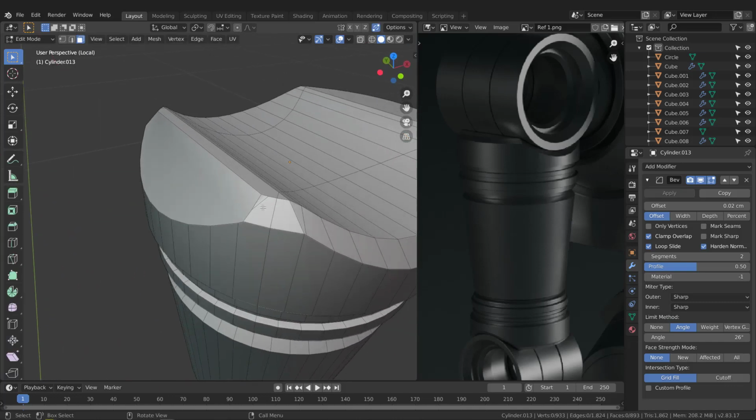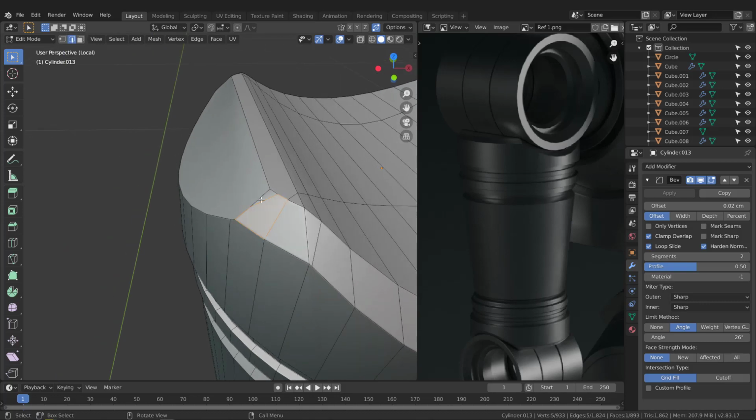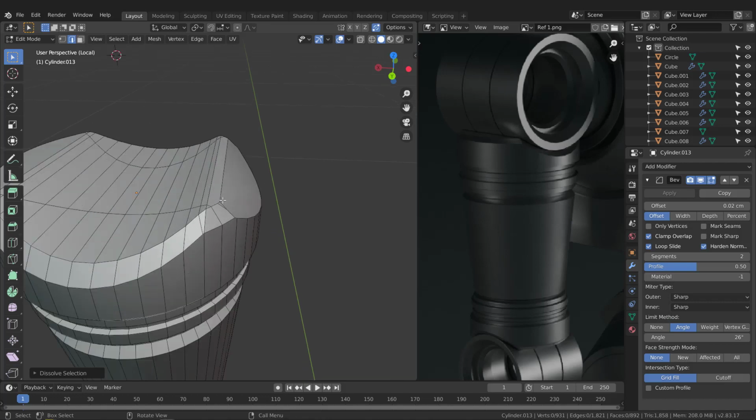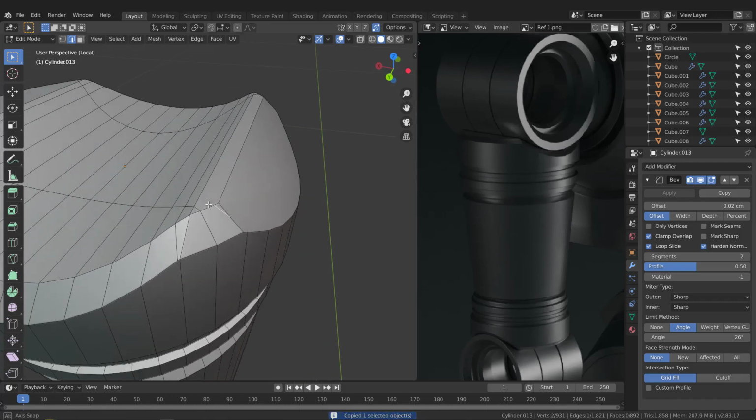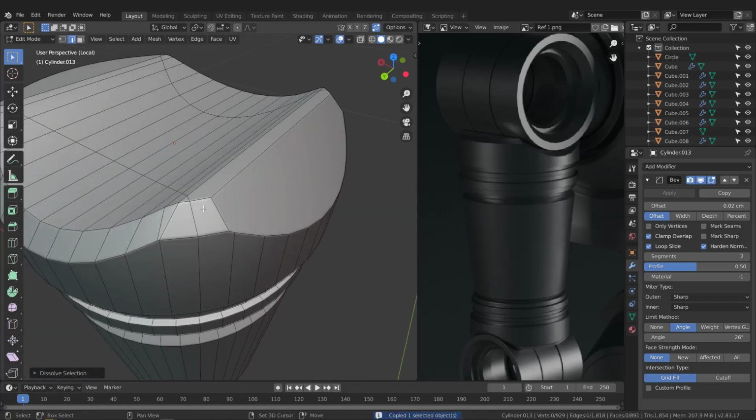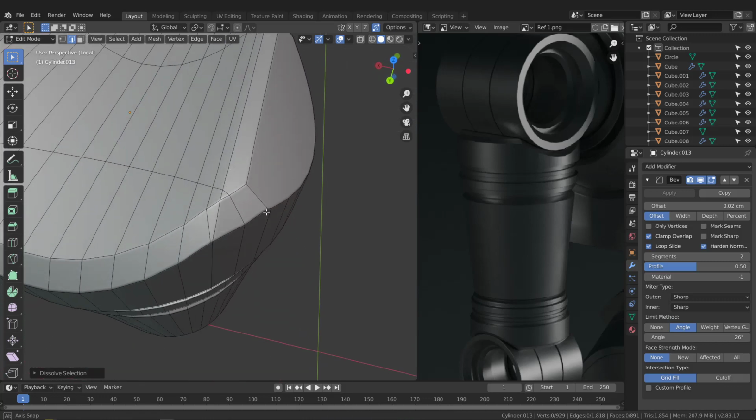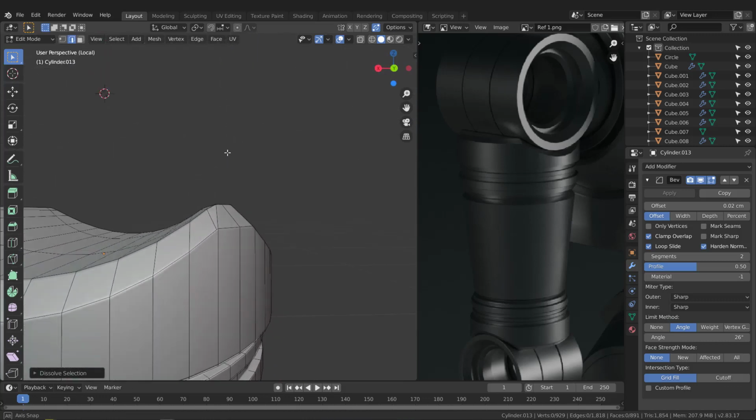Let's see what we got here. We got a weird edge here in this area. We can dissolve it. Grab this, control X to dissolve it. The same thing on this side. Maybe I don't want this one. Dissolve this one. Control X, sorry. Well, let's see what else we can do here.